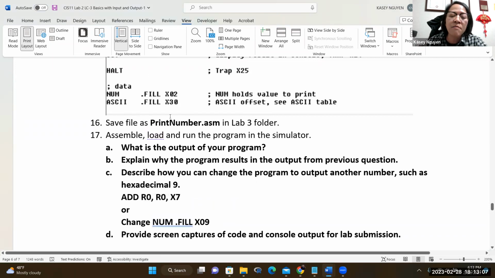Or I can modify the program by just changing the fill value, which is for the num line right here, for my data initialization to a 9, and it should be outputting 39.